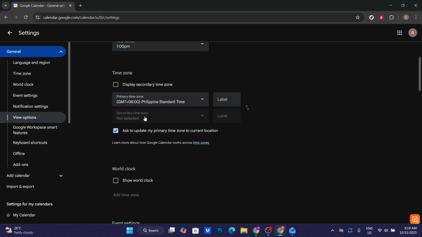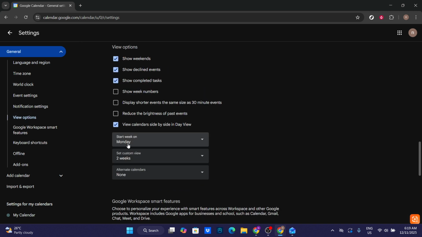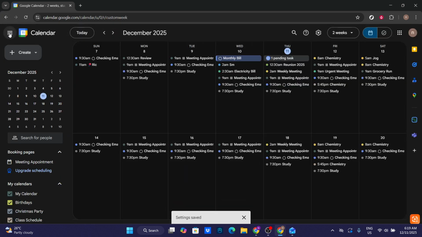There's no Save button here. Your choice is applied automatically. When you're done, return to your calendar by clicking the back arrow or the calendar link at the top. You'll see your week view updated with the new starting day, and the change will also reflect in day, month, and 2-week views wherever the week layout matters.